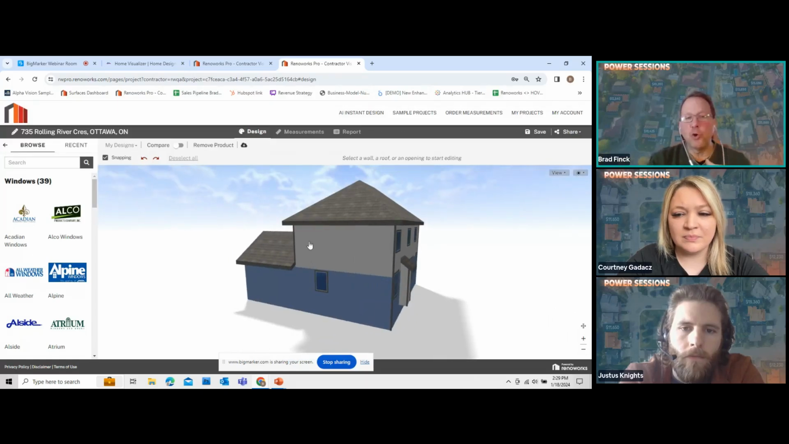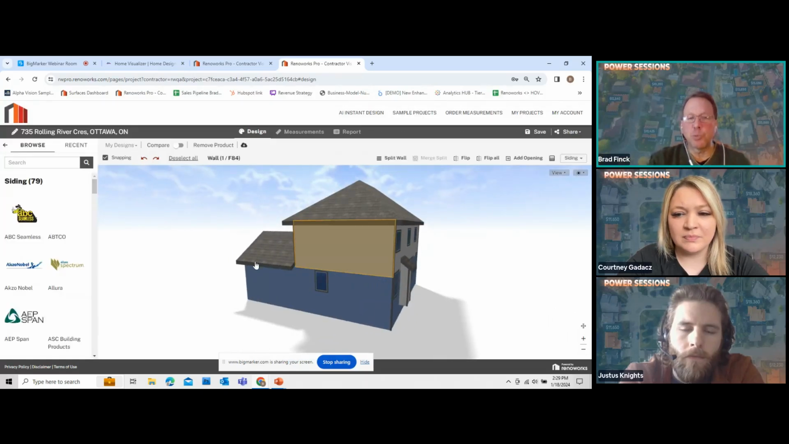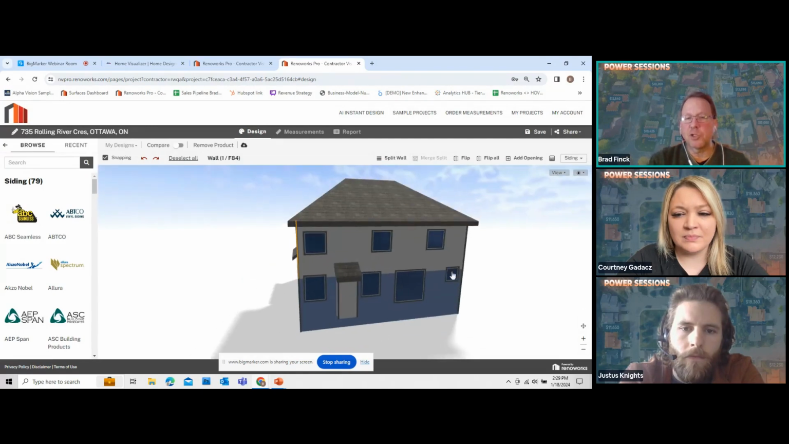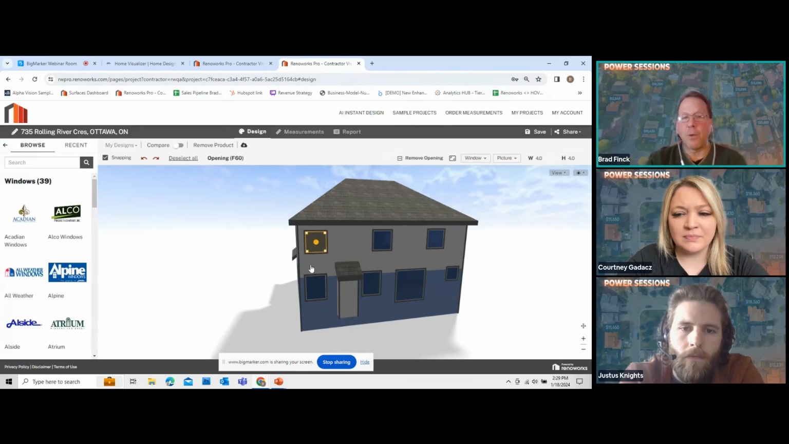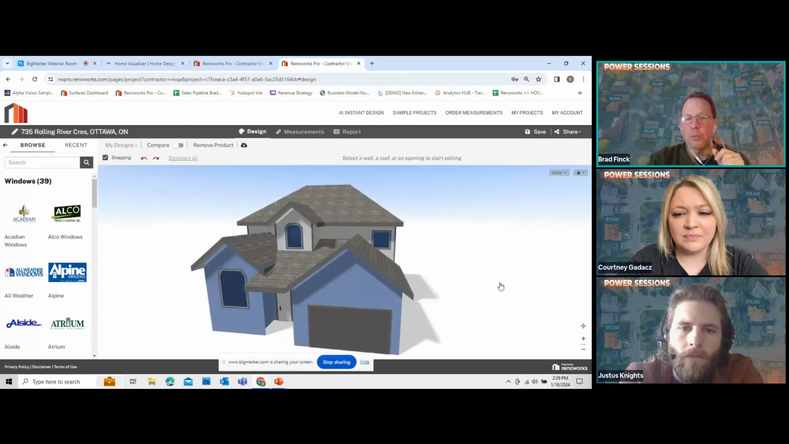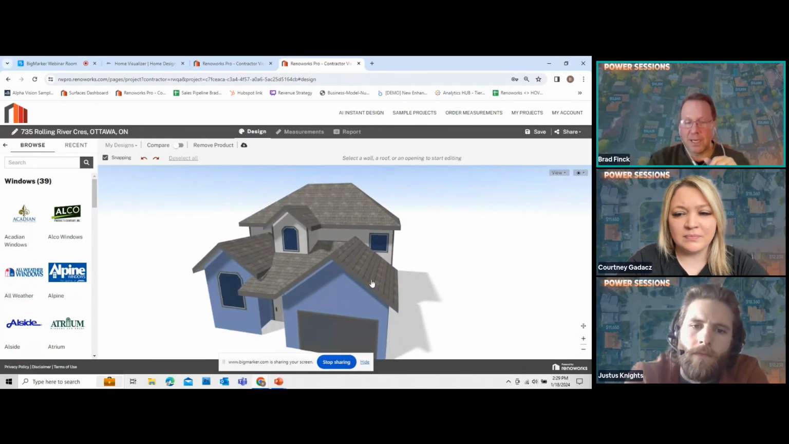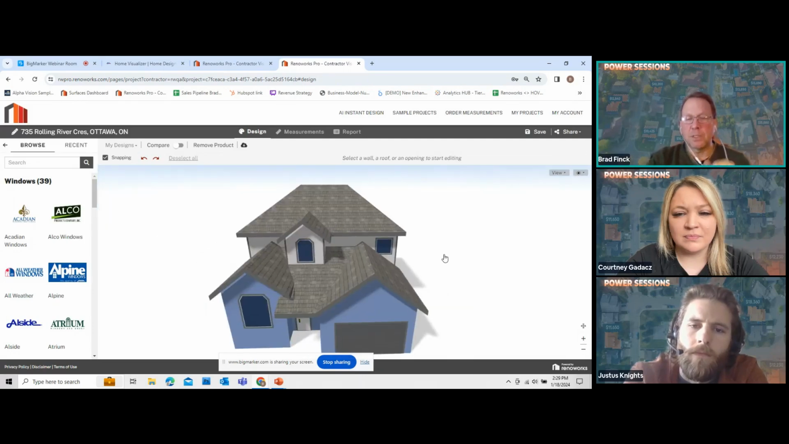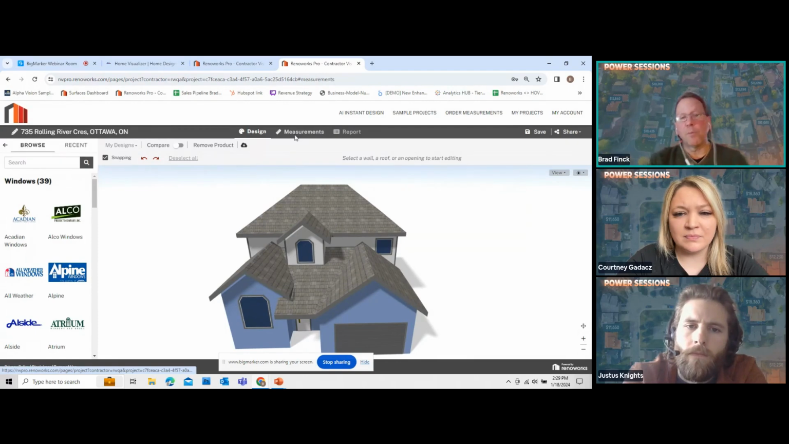So you can add new windows in place, right? You can split the walls. You can change the materials. If anything comes out wrong, you can grab that window, you can delete it. All right, so you can actually make edits to that 3D model. Not only can you use it for design, but you can use it to make some corrections as well if needed. And then we also have a measurement mode.